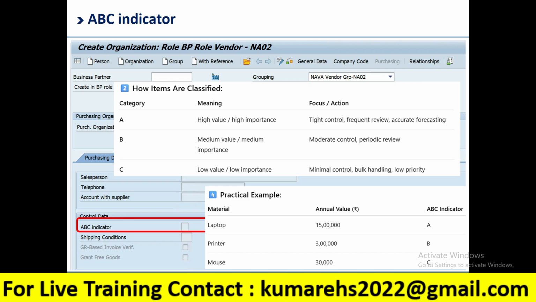The tips: ABC analysis is dynamic, review periodically because consumption patterns change over time, which can change the ABC indicator. So the ABC indicator is a dynamic entity. It will change frequently, so you need to review the system periodically. Then based on the current status, you have to change this ABC indicator. A can change into B, B can change into A, or C can change into A sometimes. So you need to review periodically. Based on the current requirement, you need to change the indicator levels.